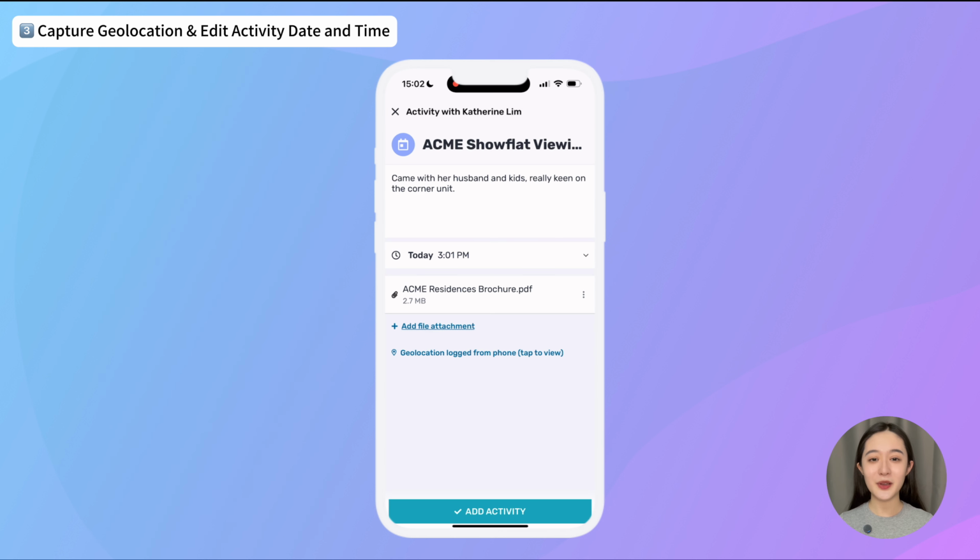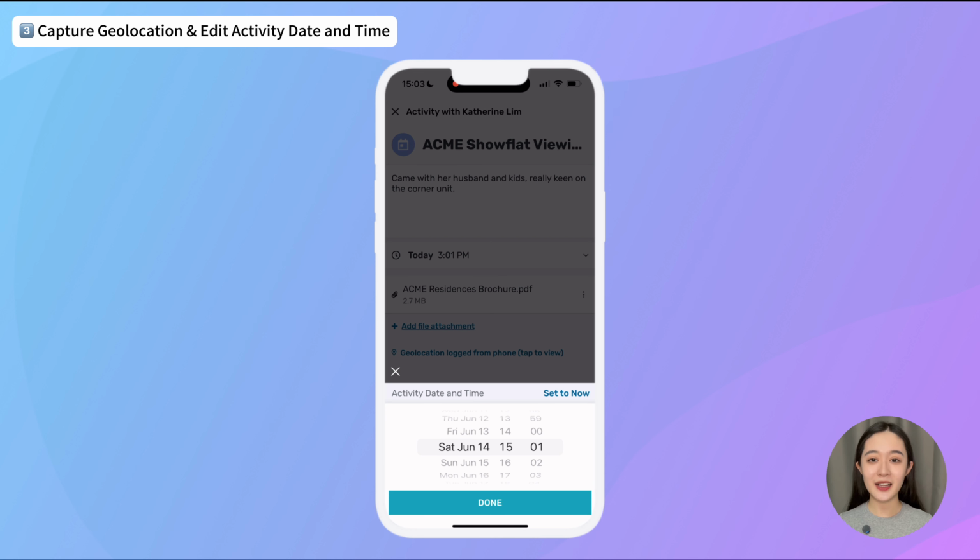It's also possible to add the date and time for activities, even for future events. If I have a property viewing next week, just tap here to set date and time so that later I can review all my upcoming activities at a glance.